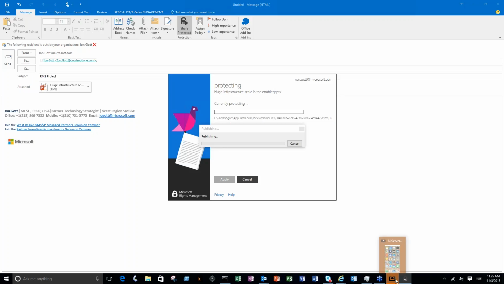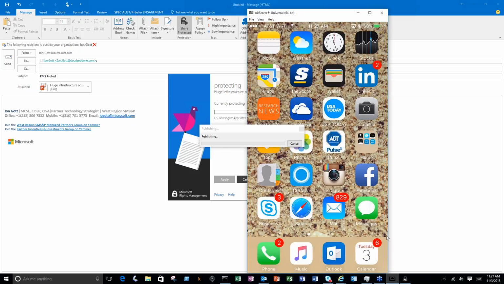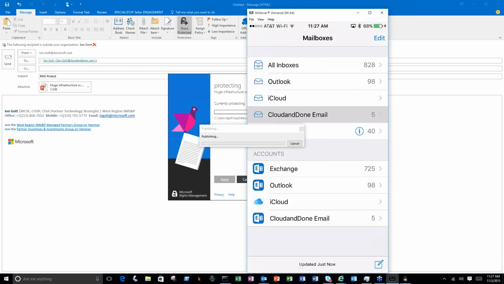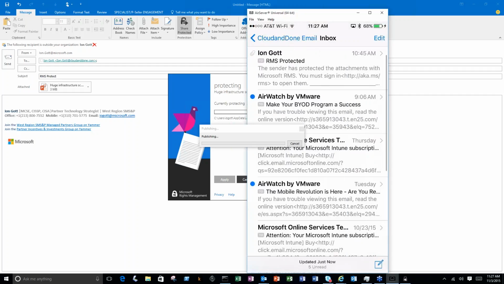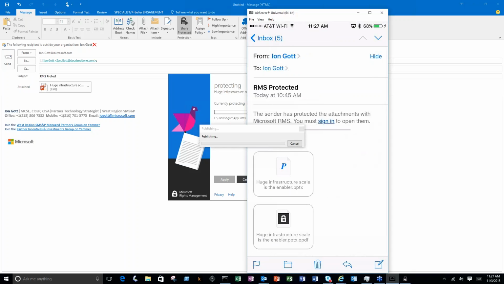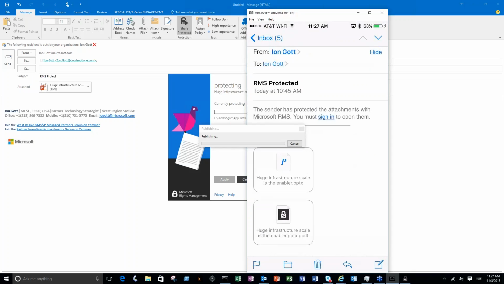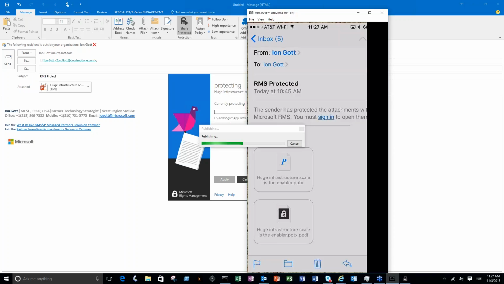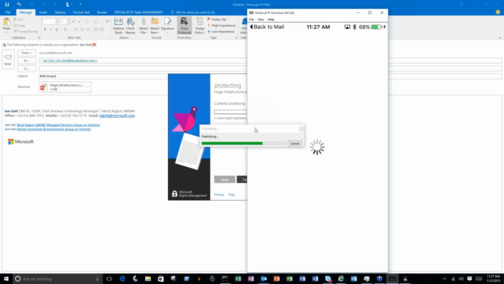Say I just received this in my work account. I'm going to go into that account here real quick, and here's my email, and here's an RMS protected document. And you can see I got that icon down here for the infrastructure project. Here's the document, and I'm going to go ahead and open that in the RMS app, from an end user perspective. Let me move this out of the way for you guys.